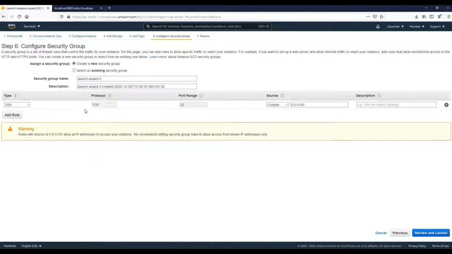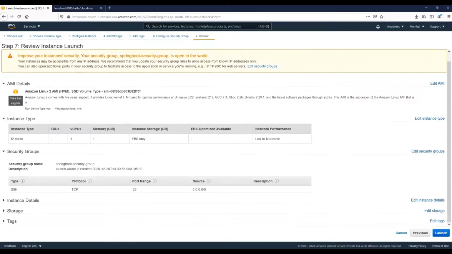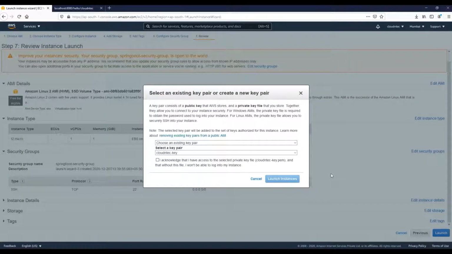This is the security group we were talking about. So you have a choice to select some existing security group, or you can create a new one. So I will just go ahead and create a new security group. I will name it as Springboot security group. You will launch. Here you can create your new key pair, or you can use some existing key pair if you already have. So I'm just going to use existing key pair here.